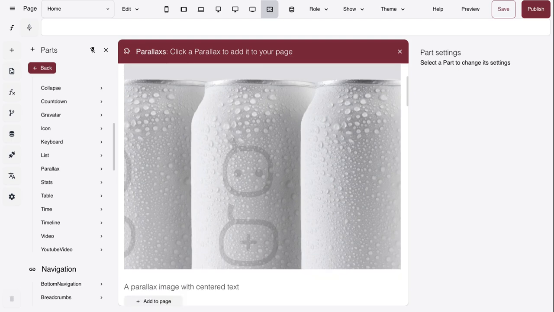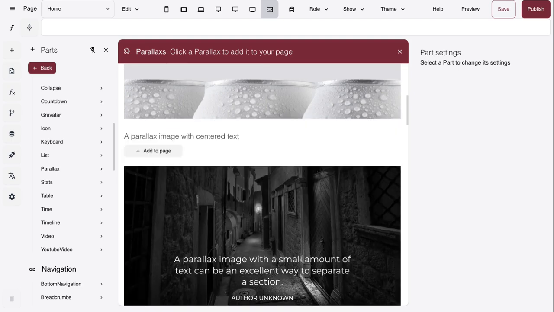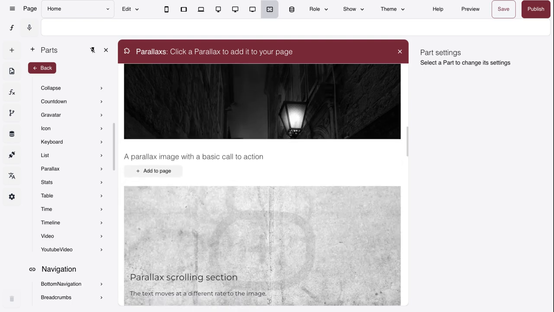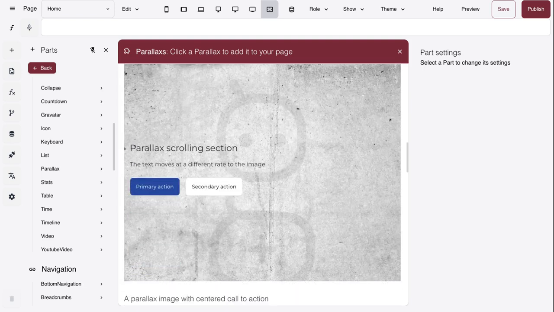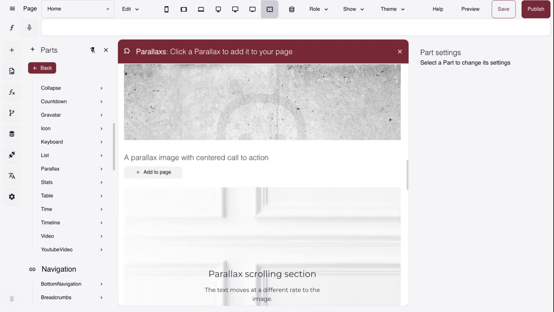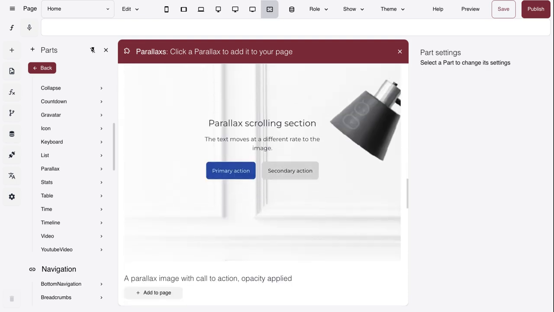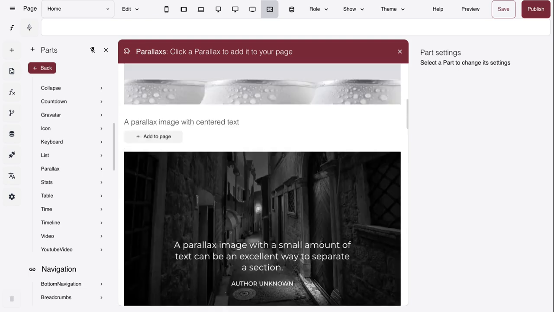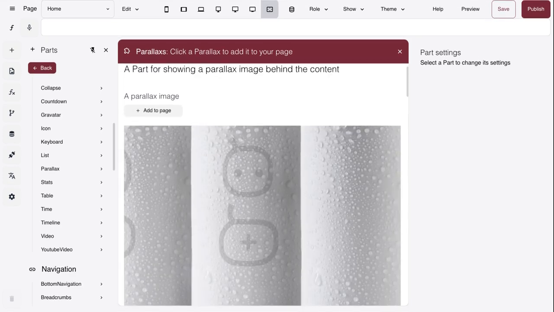So this is an example of the parallax parts that we have in the parts library, and parallax images are commonly used to create a sense of depth. The parallax image moves at a different speed from the rest of the page as you scroll down the page. So they can provide a really cool effect.